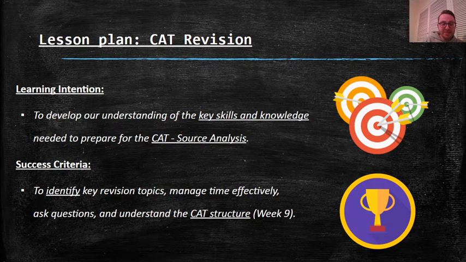Ask questions. Obviously, don't sit there if you're just sad and frustrated. Ask questions to find the answer to solve the problem, so you feel better, more confident and more comfortable with our CAT. And then understand the CAT structure. So what does it look like? How am I going to complete it? Where is it? And when is it? Well, it's week 9, so starting next week.